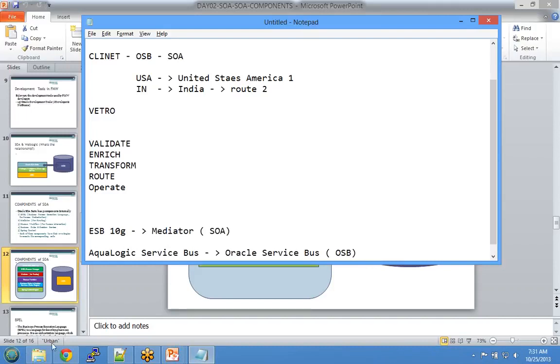Now the mediator and OSB are more or less the same, because ESB was the original one, which is supposed to be Oracle Service Bus. ESB is Enterprise Service Bus. So what Oracle does is, whatever product they had, they embedded inside SOA. They're calling it mediator now. They bought new software from BEA Systems, which used to be called AquaLogic Service Bus, the same guys who sold them WebLogic. So AquaLogic Service Bus is now renamed as Oracle Service Bus from 11g onwards.